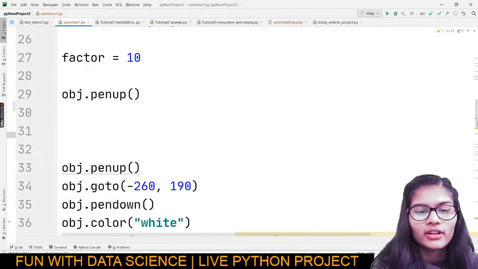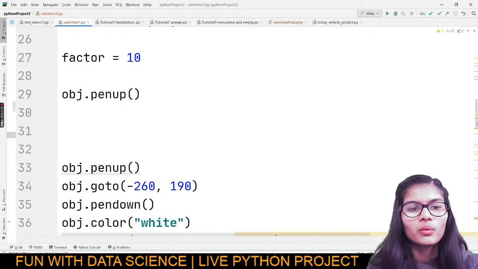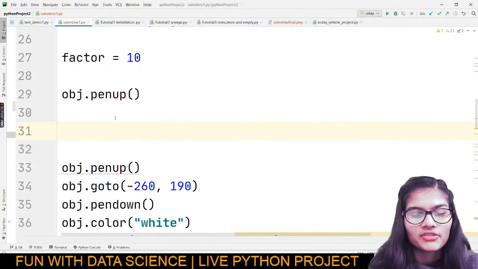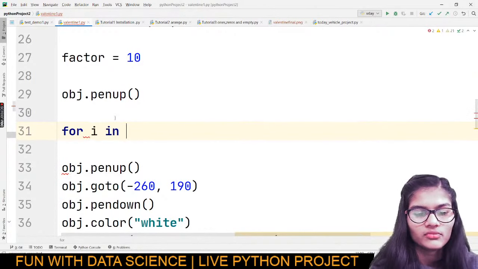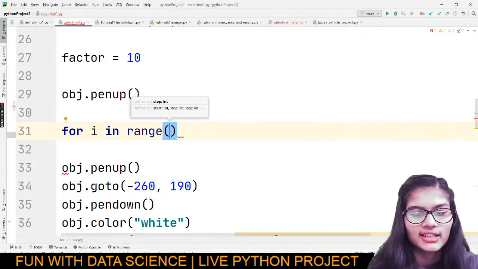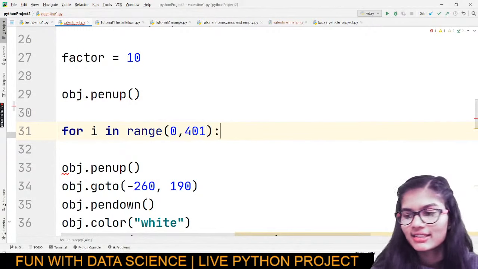You remember I left out a place in the start. Rayansh asked what that place was left out for. So let's fill up that particular place, and now let's use our for loop here for putting up the things. So I'm going to use obj.pen. After this I'm going to use my for loop. So for i in range, I'm going to set a range. Let's say it's 0, 401.